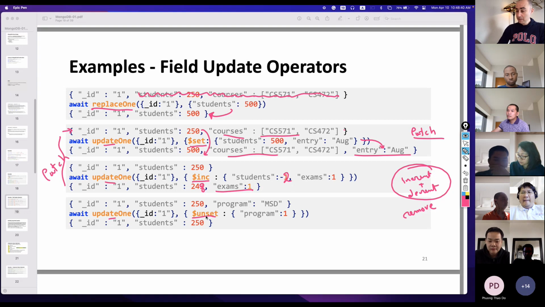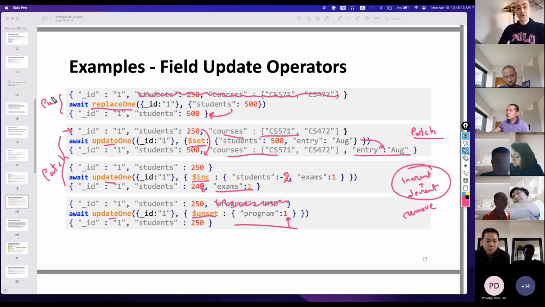Unset simply removes the property. So if I have this document and I say unset program, it will be removed. I just have students remaining. And the value that you pass to unset doesn't matter. You can just pass 0, 1, true, false, whatever. We just need to maintain correct JSON structure. That's why I passed 1, but the value doesn't matter actually. So that's how we replace or update documents in the database for PUT and PATCH requests.